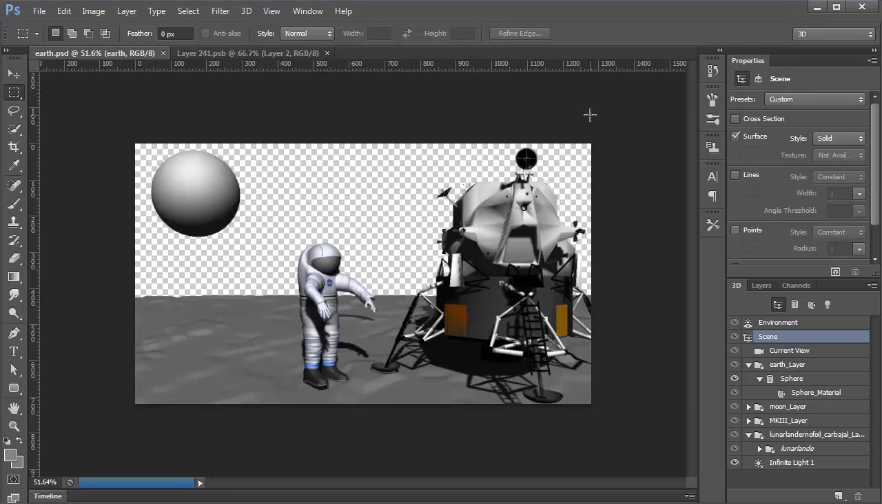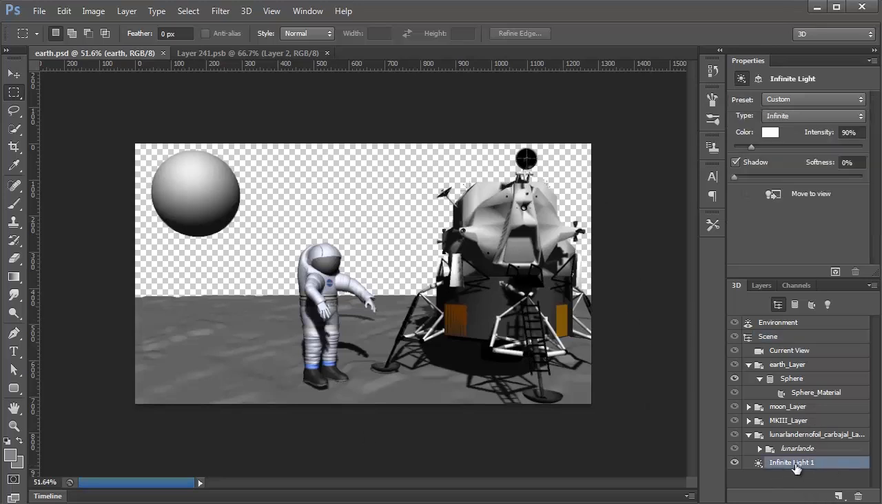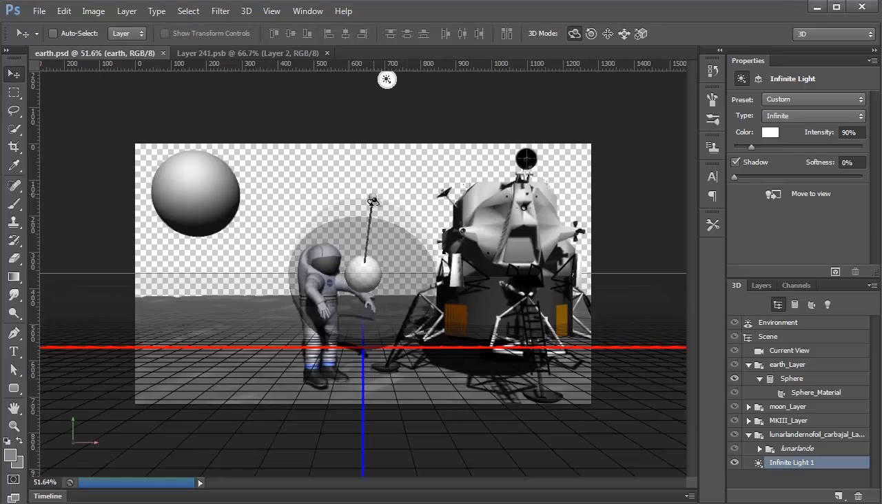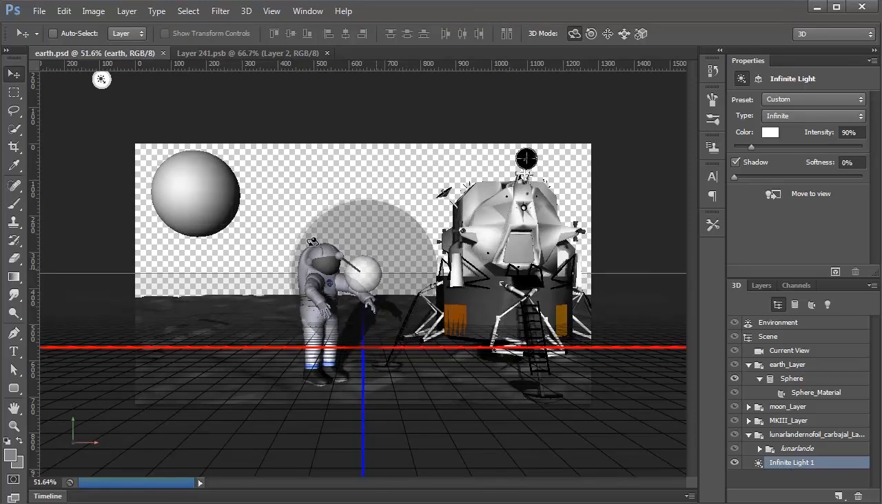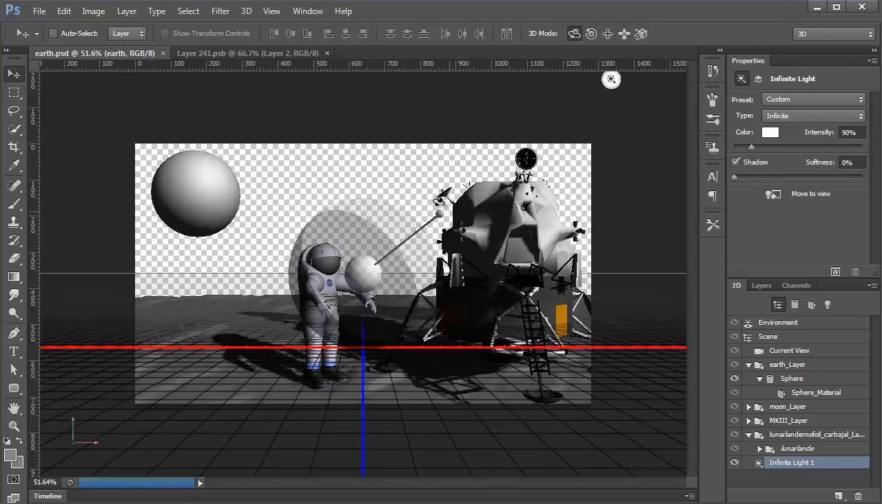Okay, now one of the things we have to fix right off the bat is the lighting in the scene. Every 3D scene has at least one light. In this case it is the infinite light, which is the default. So I'm going to click on infinite light and press the V key on the keyboard to bring up this icon here, this tool that we can click and drag to work with the lighting.